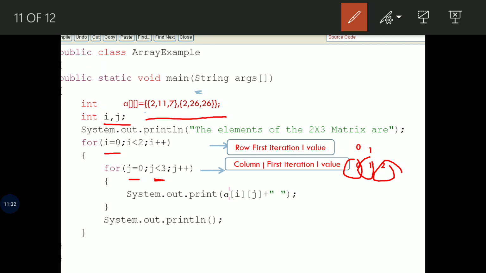After the increment, the value of column will be 3 and the condition j is less than 3 will fail. So it will exit from the loop. System.out.println executes and it creates a new line. Now the value of row will be increased by 1 and starts the second row iteration. Second iteration, the value of i will be 1 and the condition i is less than 2 is true. So it will enter into the second for loop.